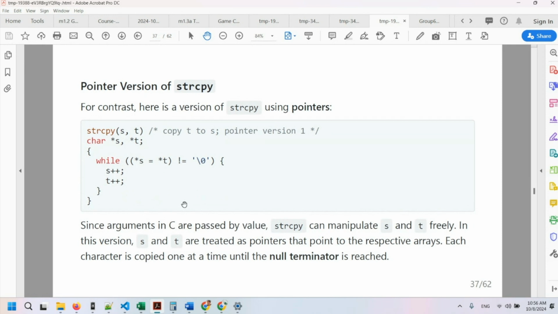So the pointer version of it, this is the first way of looking at it. First of all, we're sending two pointers instead of two arrays. And then we keep assigning this pointer value to another pointer value and incrementing them one by one, right? Increment the position of this pointer every time until we reach the end of line symbol. Okay.